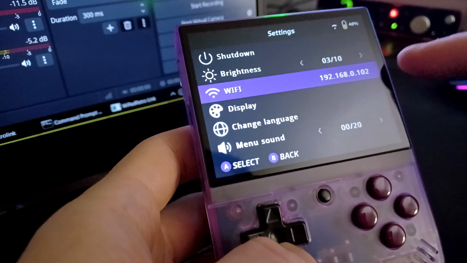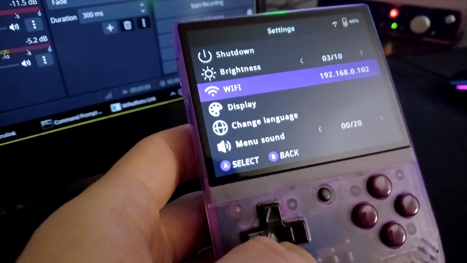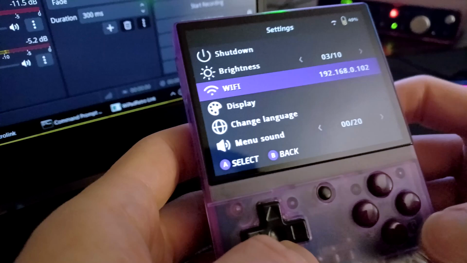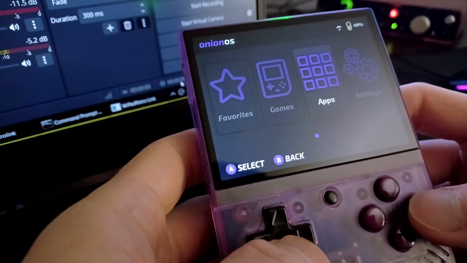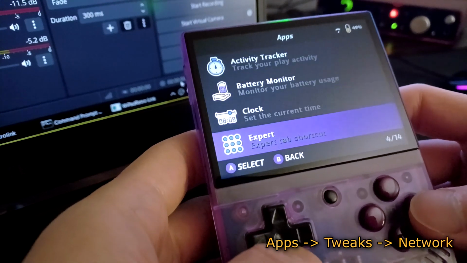Now, keep in mind this is your local IP address, so people can't access it from outside of your home network unless they're a hacker man. Another way to find your IP address is to go into the apps folder, and then we're going to find the Tweaks app.